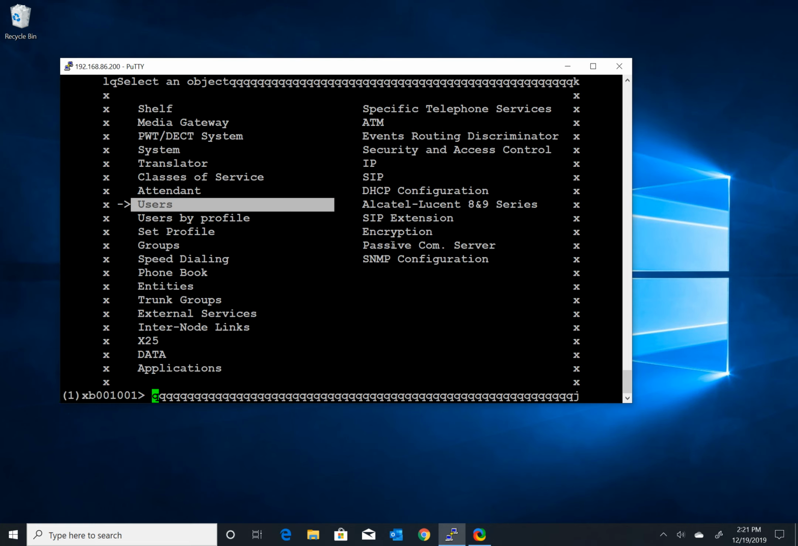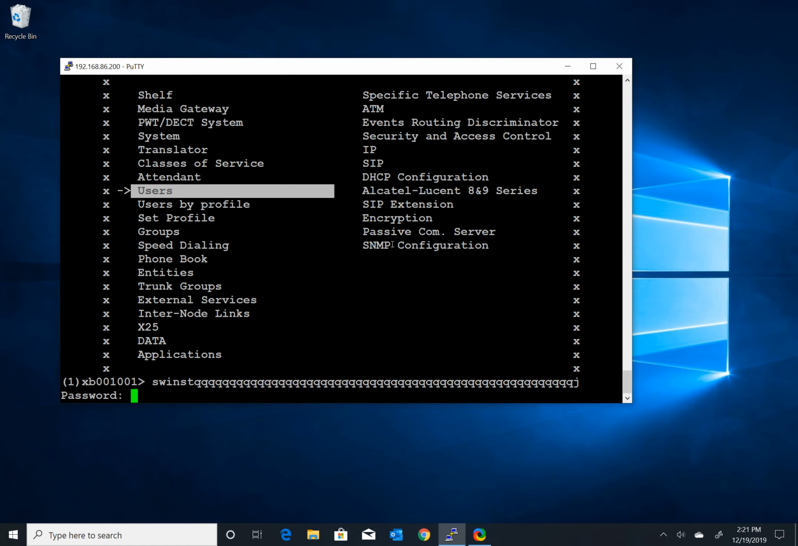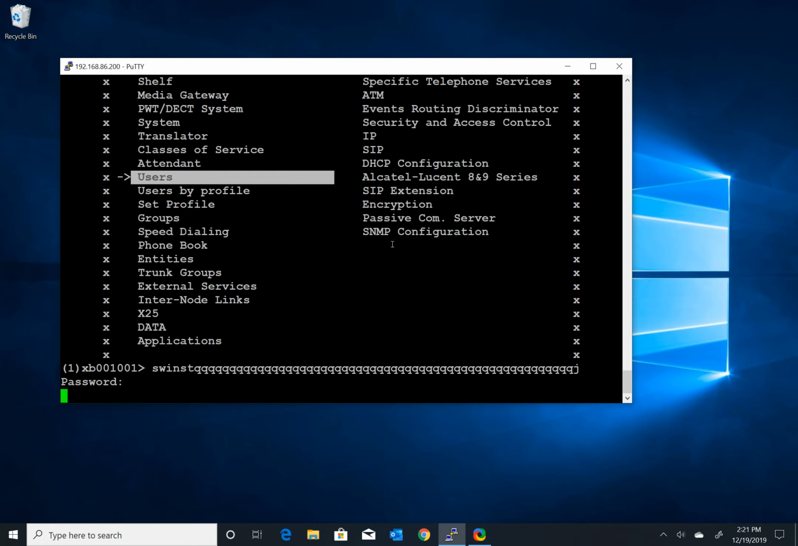I just want to show you another command, and this is how to set the time on your phone system. You type in swinst, SWINST, enter. The default password for swinst is softinst, capital S O F T, capital I N S T. Press enter.